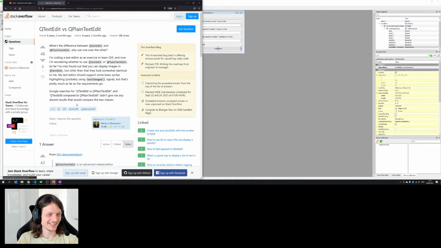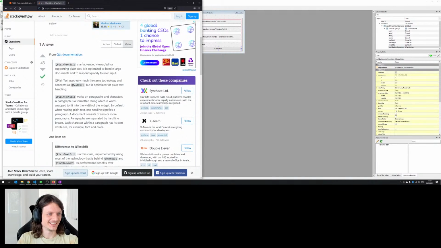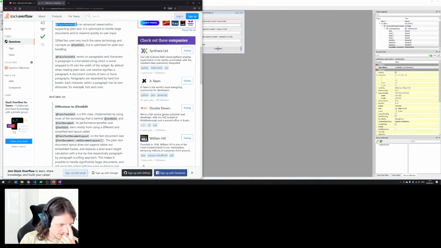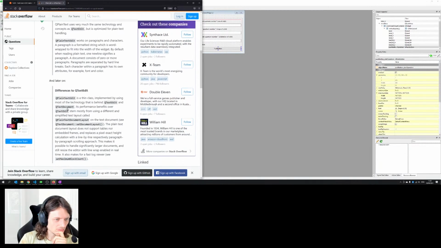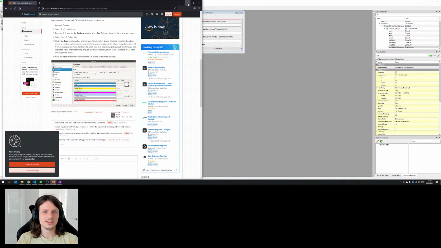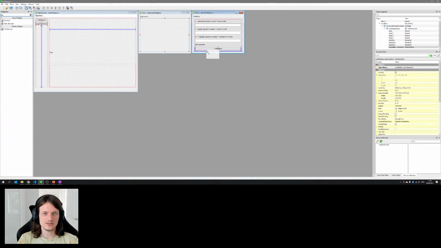Huh? Wait, I don't understand. It's an advanced viewer. Okay. Works on paragraphs and characters. A paragraph is a formatted string which is word wrapped to fit. Okay, let's do this plain text edit then. Plain text edit is a thin class implemented by using most technology that is behind text edit and text document. Its performance benefits over text edit stem mostly from using a different and simplified text layout. Okay, that sounds good. Cool, let's do that. Plain text edit, please.